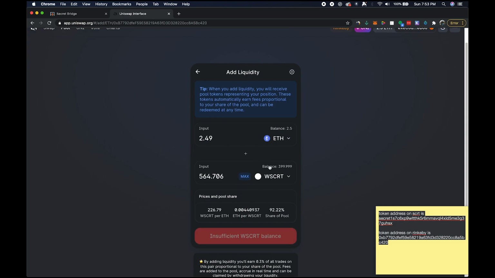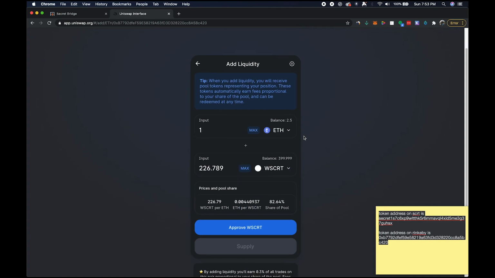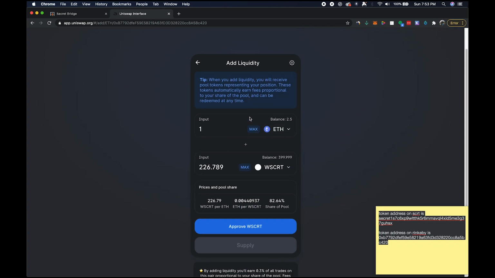Let's say, so I only have 400 wSCRT, so I need, let's do 1 Ethereum, which equates to 226 wSCRT on testnet. This conversion will be dependent on the actual price of Ethereum and the actual price of Secret when you guys go to do this on the main chain. I'm doing this on testnet right now.